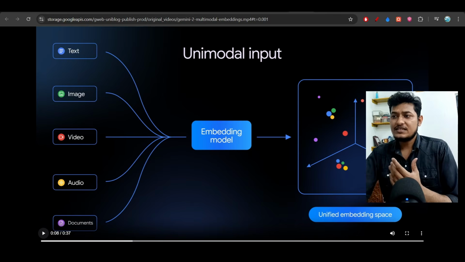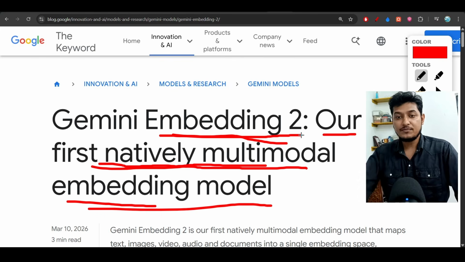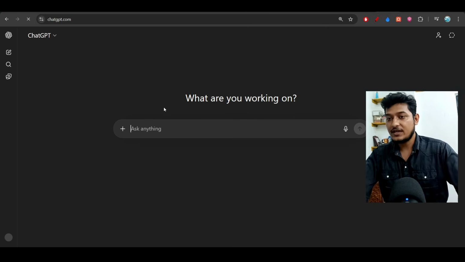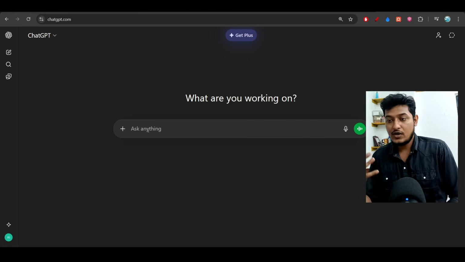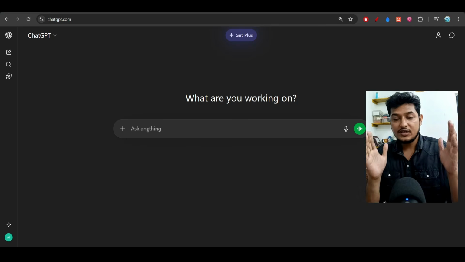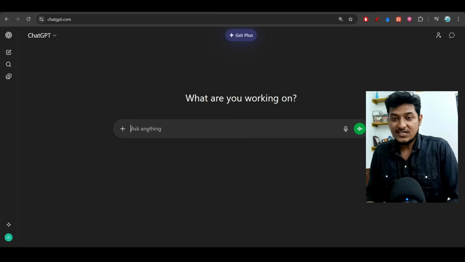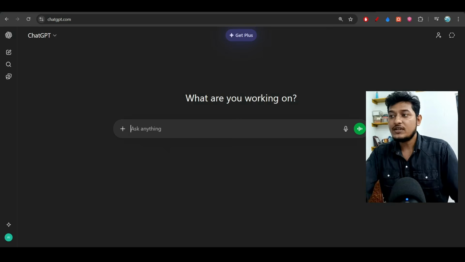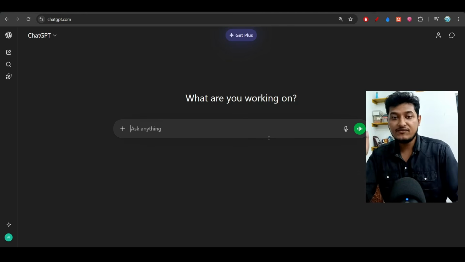So let's think about the scenario. Let's say this Embedding 2 is not there. Before this Embedding 2, let's say you are using ChatGPT. Let me open this ChatGPT, then it will be clear to you. Let's say here you are uploading one image and you are asking ChatGPT to please explain this image. So you are uploading image and text, as input you are giving image and text. Now what will ChatGPT do? Without this Embedding 2, they will use one embedding for the image and another embedding for the text.